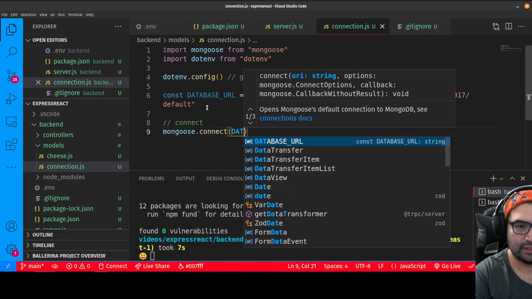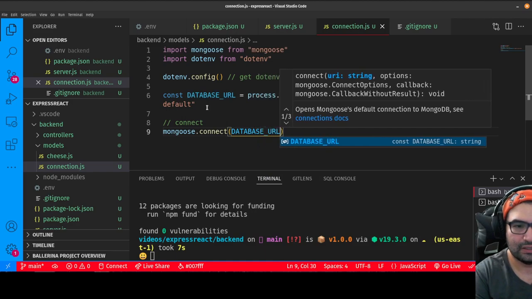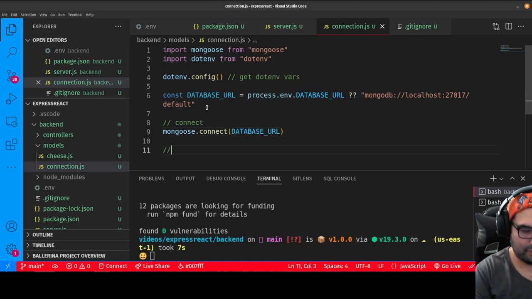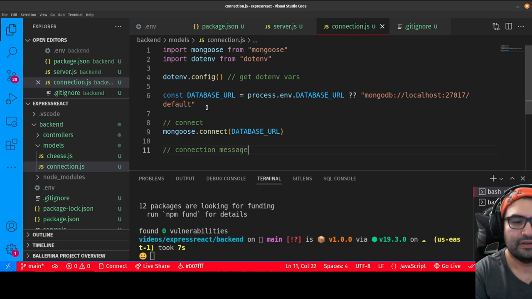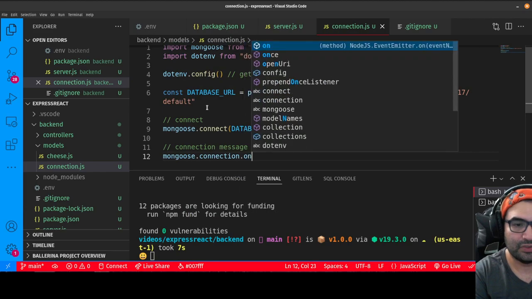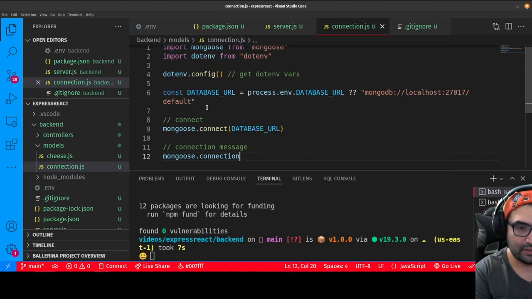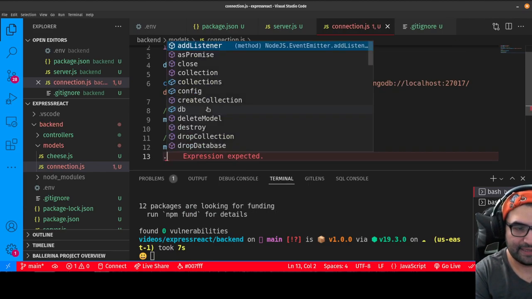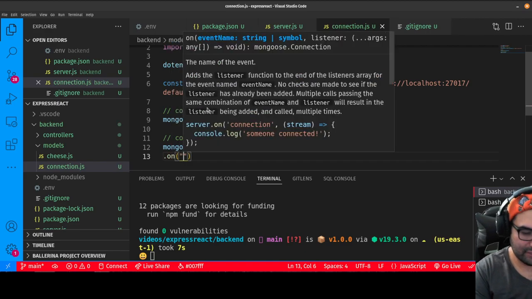Mongoose.connect, connect to the database URL. Then we want some messages, because terminal output is gold, so I need to get my connection messages. The way we do that is with the variable mongoose.connection, which we can listen for events on. I'll do this on a separate line, dot on, and I want to listen for the open event.